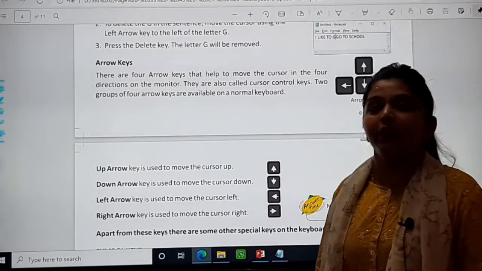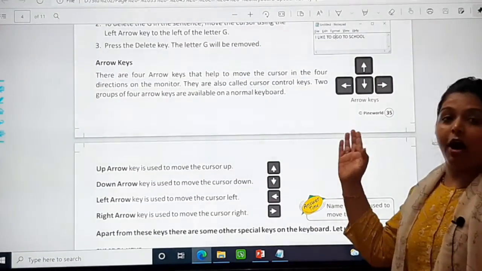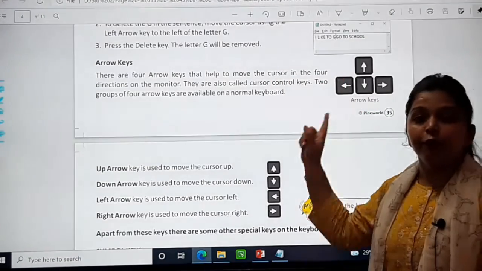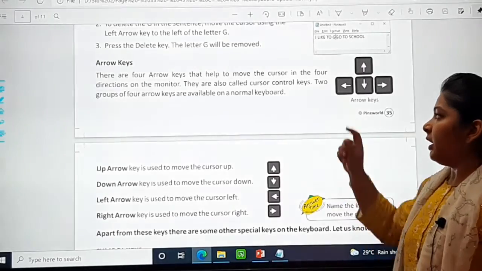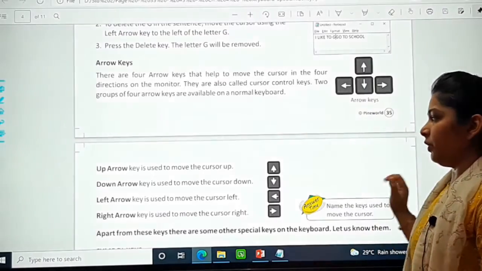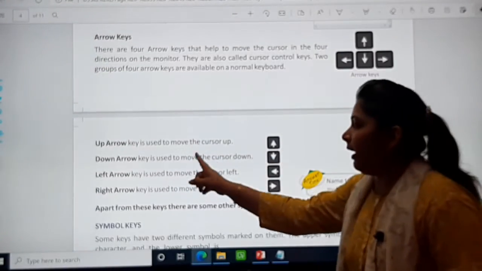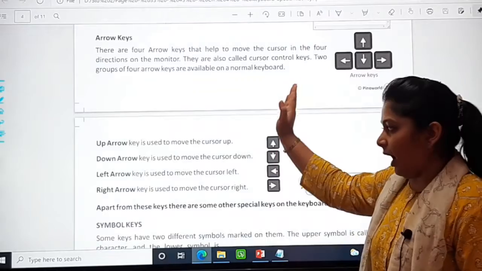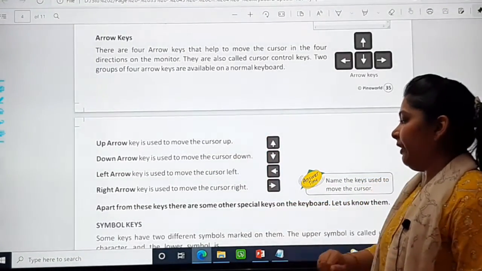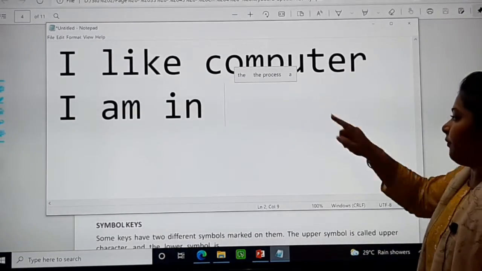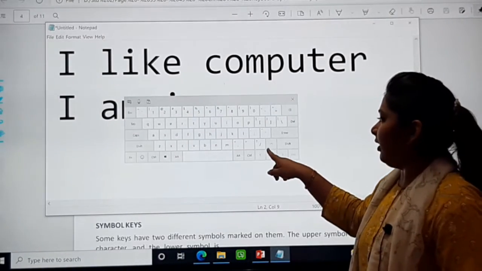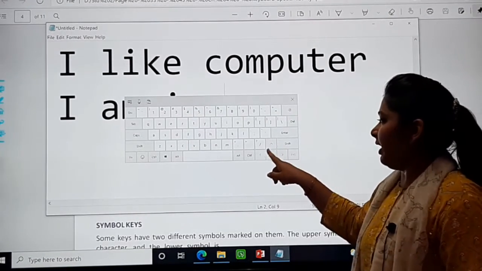Next, you are having the arrow keys. There are 4 arrow keys, that is to move in 4 different directions. These are also called cursor control keys. See, the upper arrow key is used to move the cursor up. The down is used to move the cursor down. And same way left and right. Here you are having the arrow keys. Up, down, left and right.